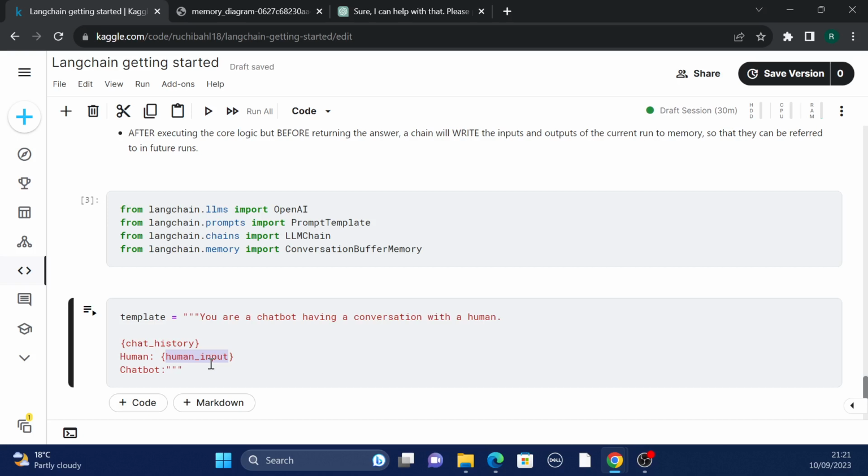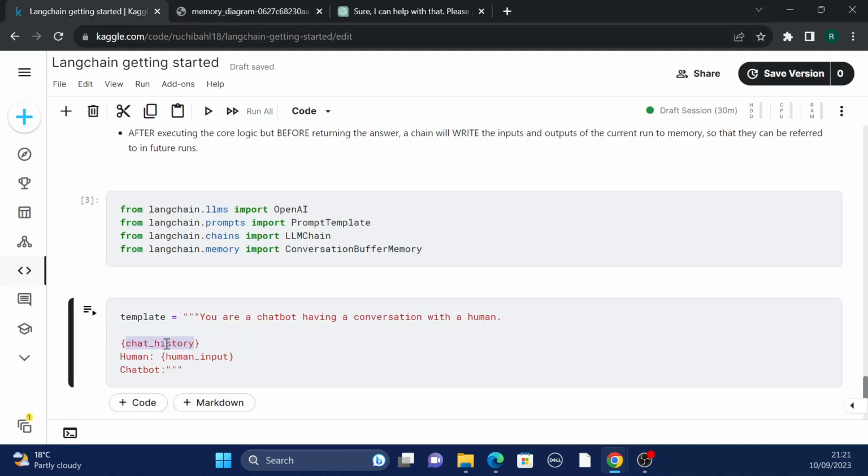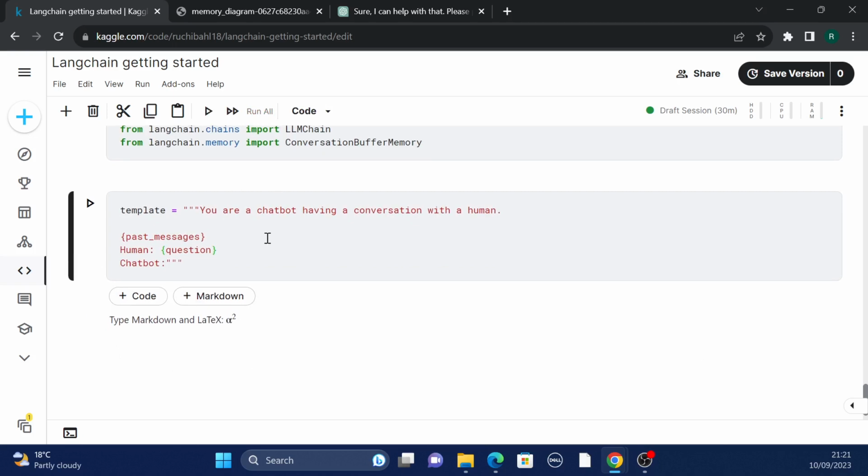The next input variable is chat history. Now this chat history is nothing but the past messages. So you can see this prompt here. So my human input is the question and the past messages is the chat history. Actually, you know what? Let me just change it. I'm going to name this as past messages, and this becomes the question. Okay, I hope that is clear. So now my template is created.